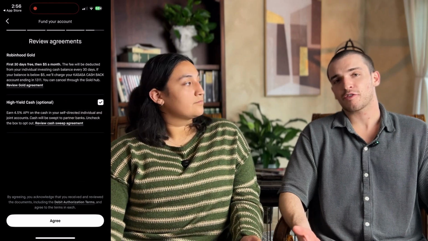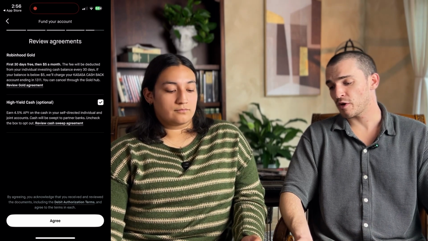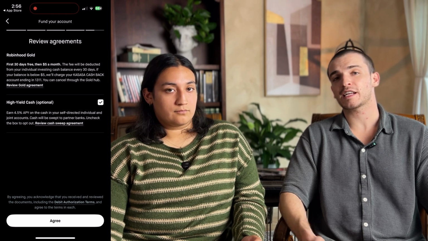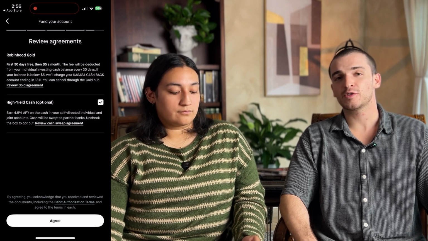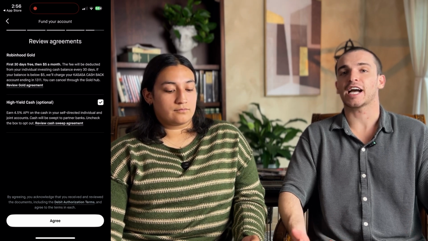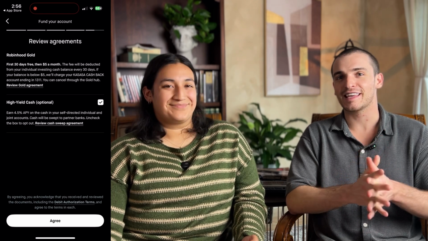They're going to try to offer you some kind of paid subscription. There's no need to do this, especially at the beginning. The 4.5% APY is great, but there's many other free options that give a similar annual percentage yield. But we do not want to just leave our cash in a cash account. We want to invest it in the market because we want to get far better returns than 4.5%.